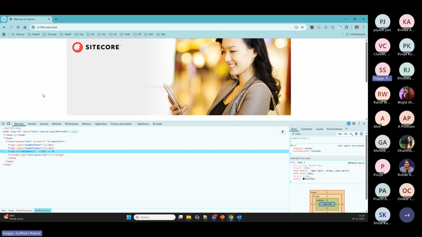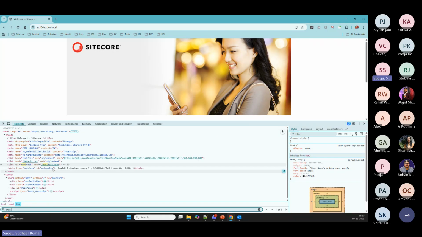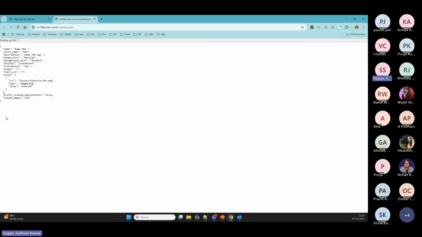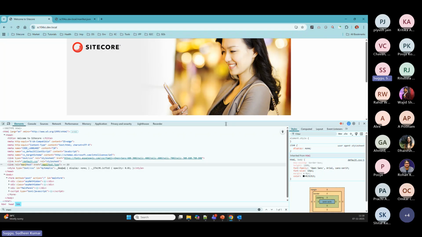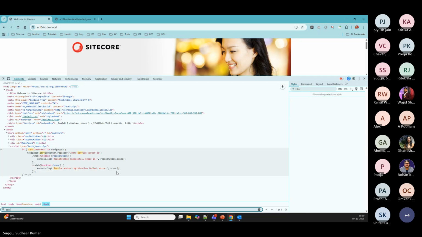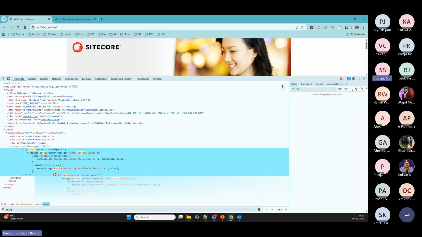The major thing required here is the manifest file. As we said, this is the manifest file. You see here, this is the manifest which I created for this app. So which we spoke about, all of that information has been captured here. And apart from this, we also have a few more things. We have a thing called service worker. This is the service worker file that we have to register here.